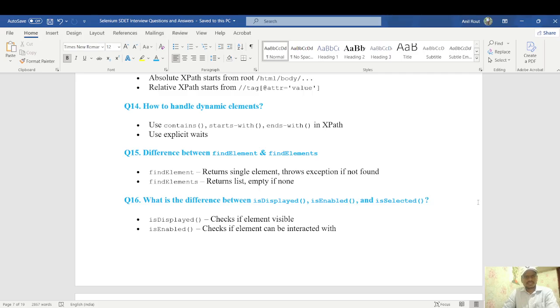Next question. Difference between find element and find elements. Find element returns single element, throws exception if not found. Find elements returns list, it is empty if none found.